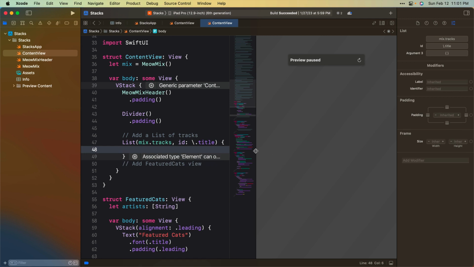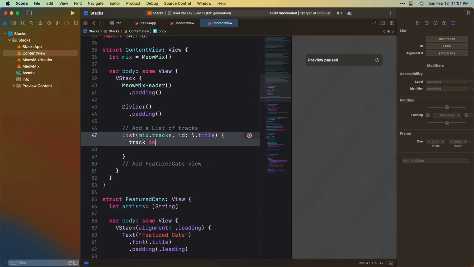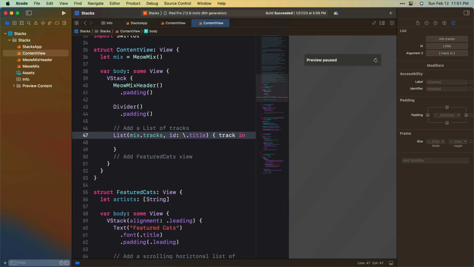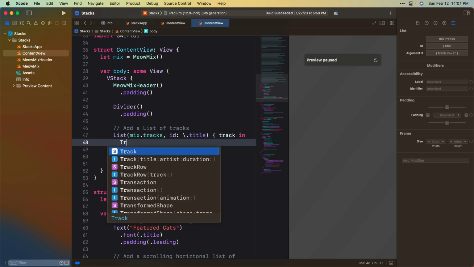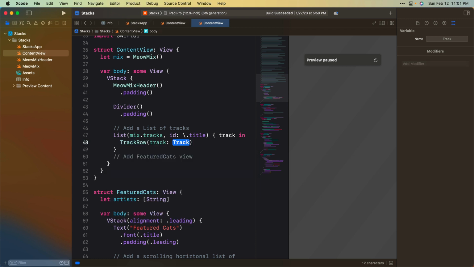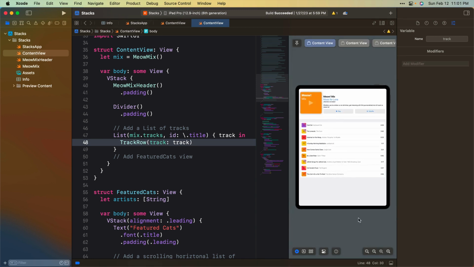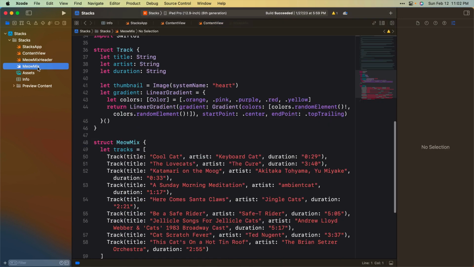The content closure is exactly what you'd expect from a SwiftUI component. It's going to take in one item from the data, and we need to take that and return some kind of view. I've got this track row all set up, so use that and pass in the track. Now over in the canvas, you've got a row for each track in the mix, with all the data slotted in for you. Take a look at the model for our views over in Meowmix.swift.